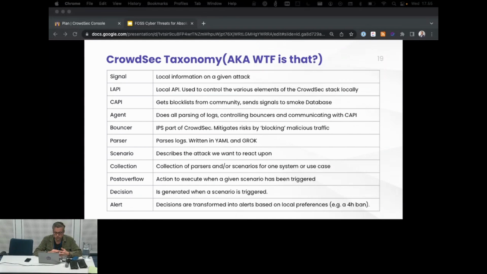Decision, that is what is being generated when a given scenario has been triggered. Oh, sorry, that was wrong. An alert is what is generated when a scenario is triggered, and then the decision is what the alert turns into afterwards, because it's the decision that defines the punishment for that IP. Is it being banned? Are we forcing the user to go through CAPTCHA for a long time and stuff like that?